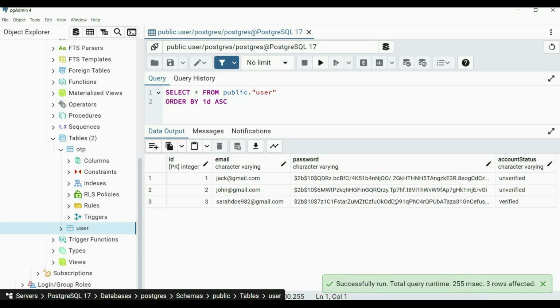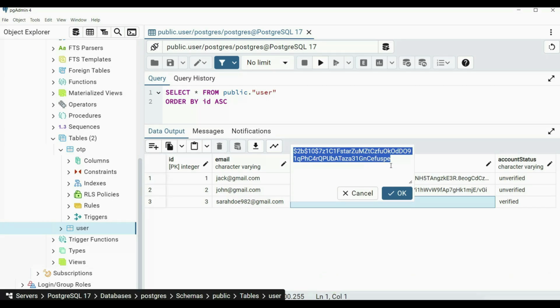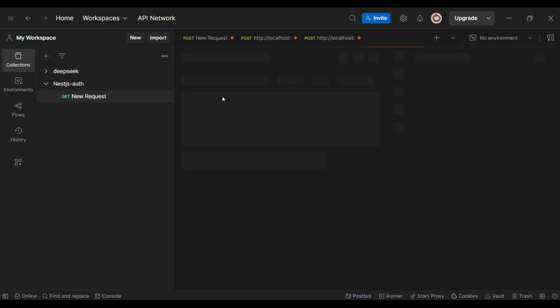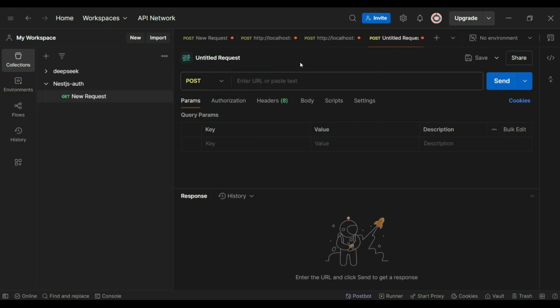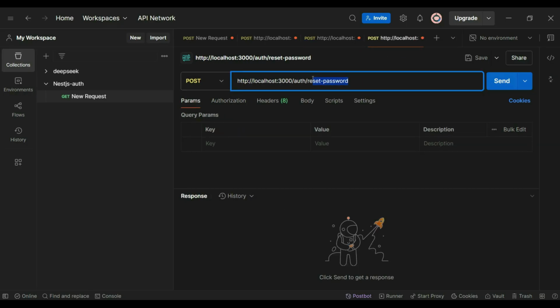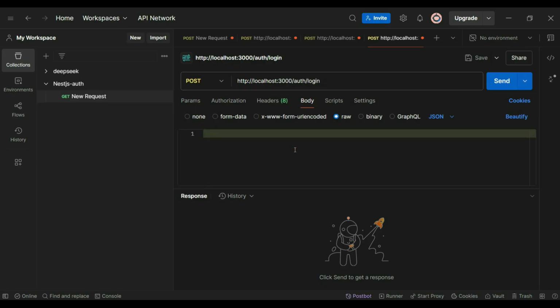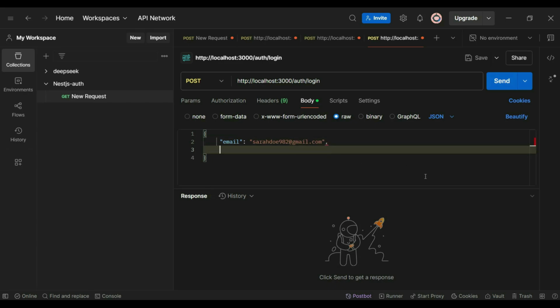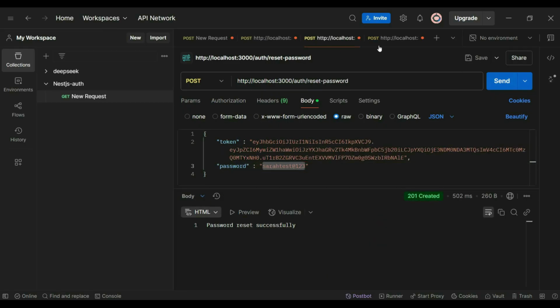If we go back to our table and refresh this, we have the new password, but since it's in hash form, we can confirm by logging in with the new password. So let me call login API, and as this account is already verified, we don't need to provide the OTP. Replace this with the newly reset password.